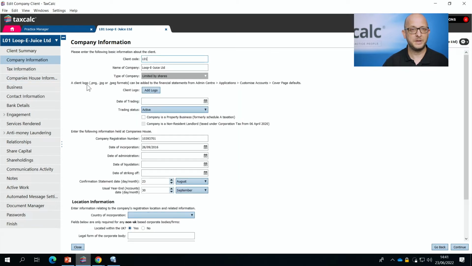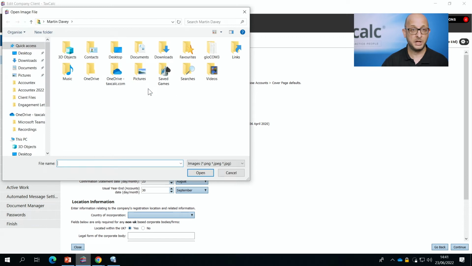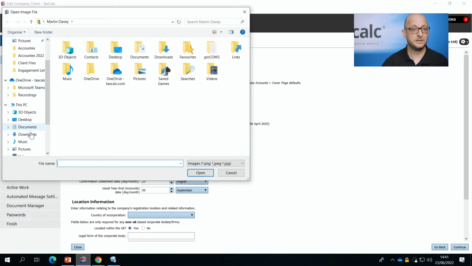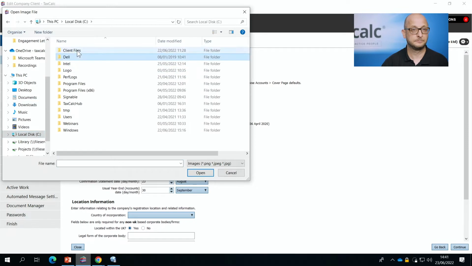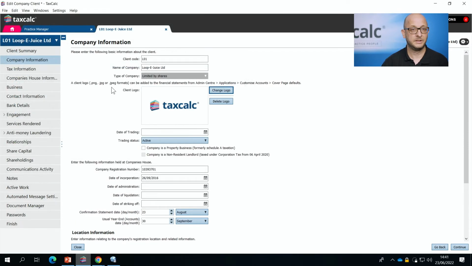So intercompany information. First thing we're just going to do is add a logo. So this is an option we have for you to get some branding onto your financial statements, onto the front cover of your financial statements. So I'm just going to pop down. I'm just going to pop a logo. So that will allow me then to get some branding onto my financial statements I send through from the client.